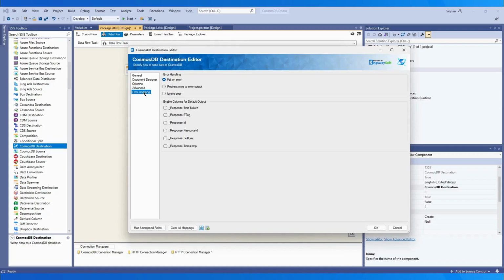The last page, error handling, is used to help you specify how errors should be handled when they occur, as well as additional output columns that can be enabled. By default, this will be set to fail the execution when an error occurs. Ignore errors can be set to skip the error and continue the operation. Redirect rows to error output can be selected to redirect just the rows that have received an error and have them flow in a new error output path for inspection and further processing or logging.